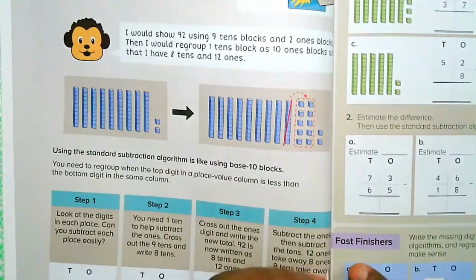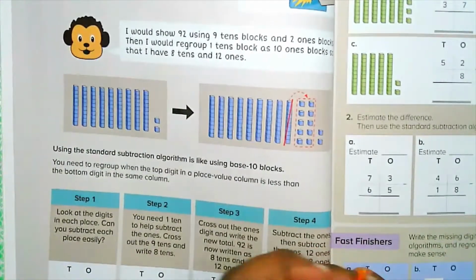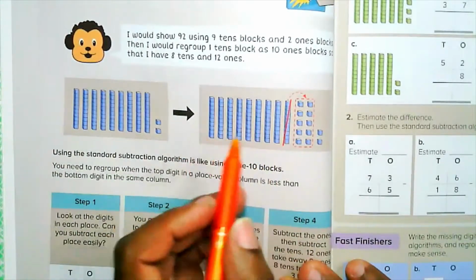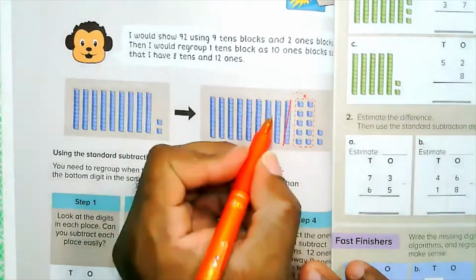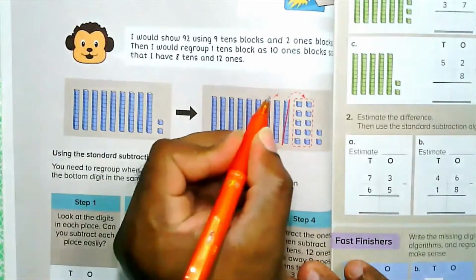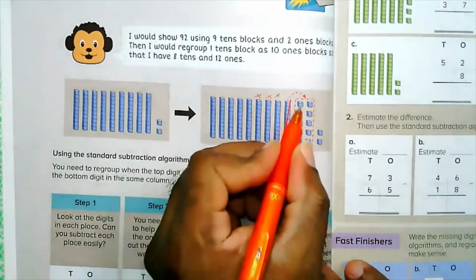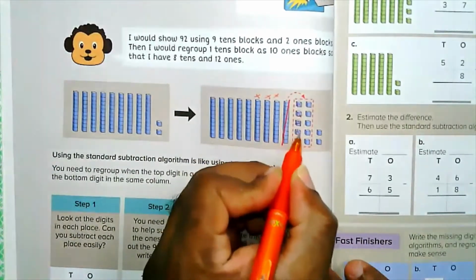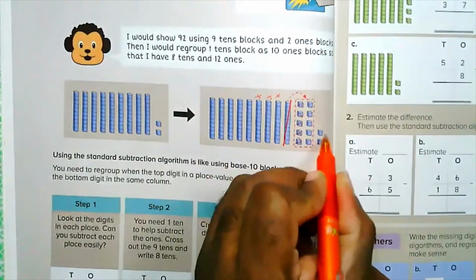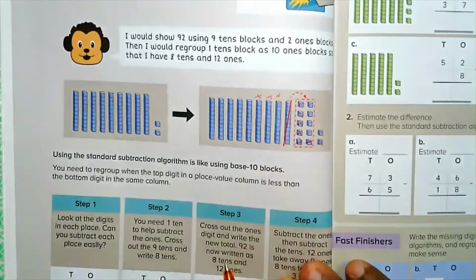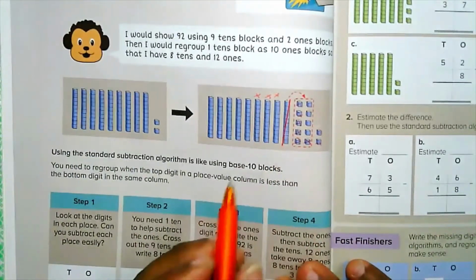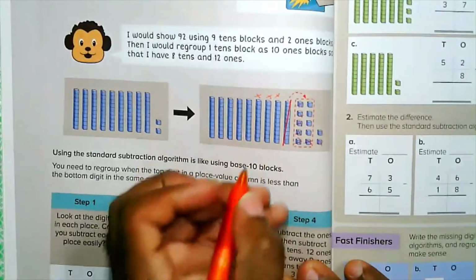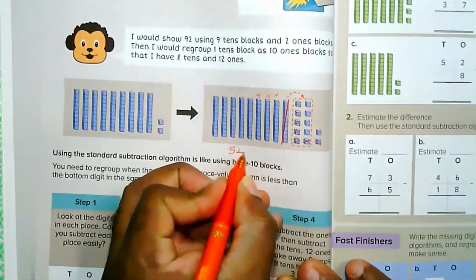Then we remove 38, which will be 1, 2, 3, and 8. So remaining 4. So we have 1, 2, 3, 4, 5, 54.